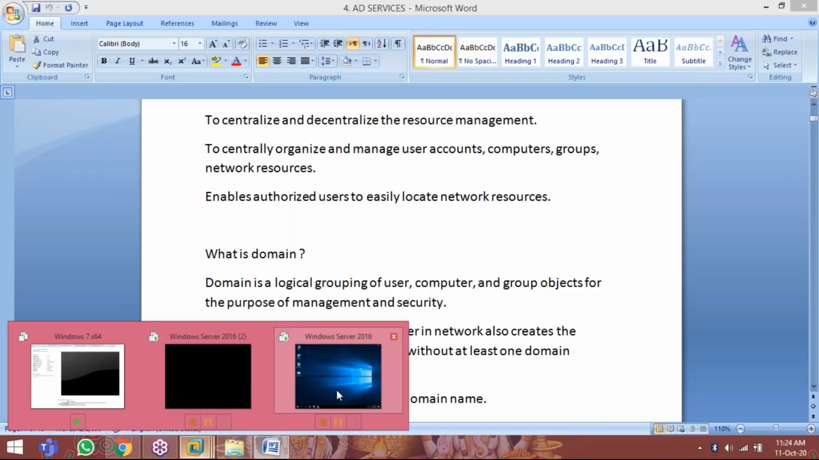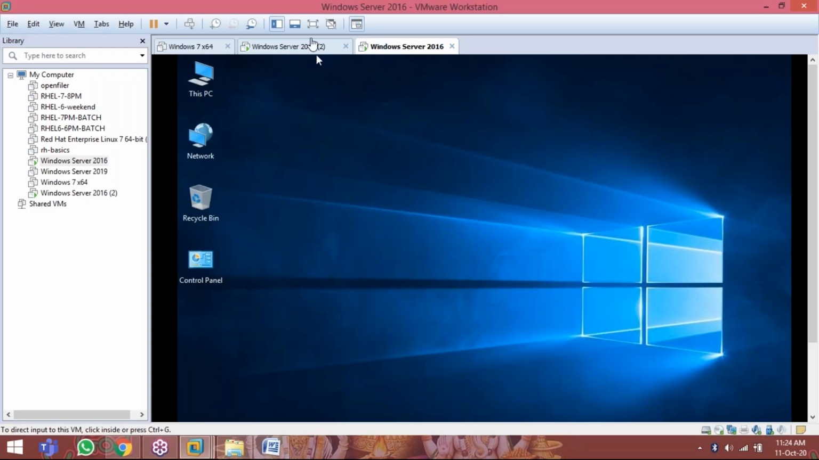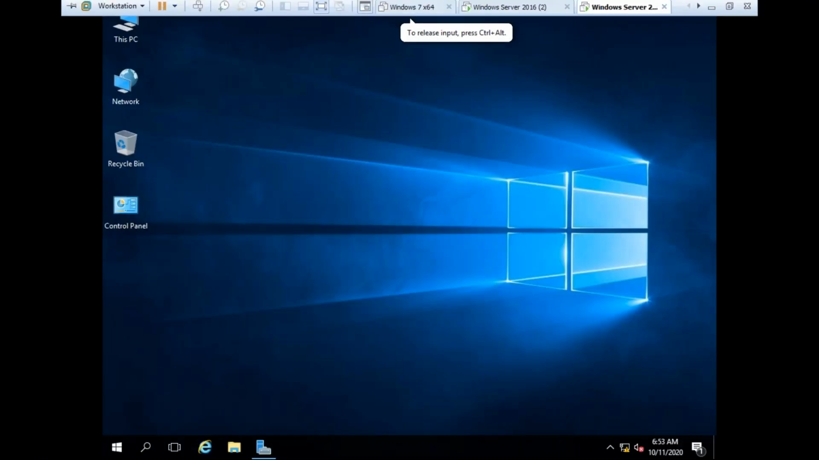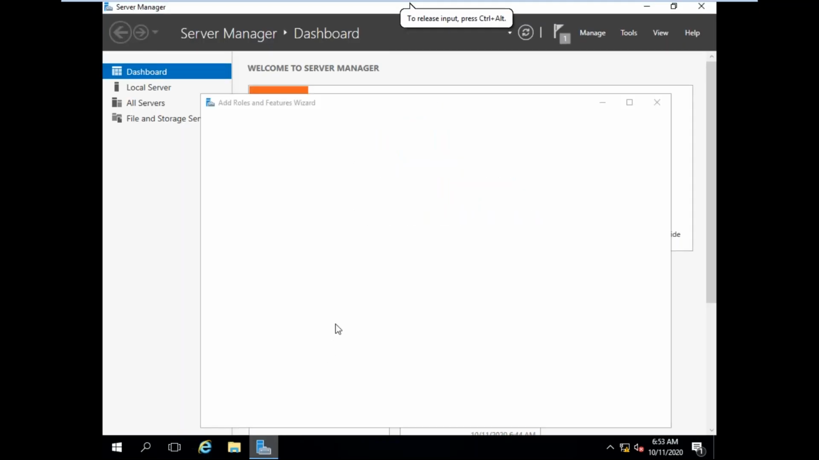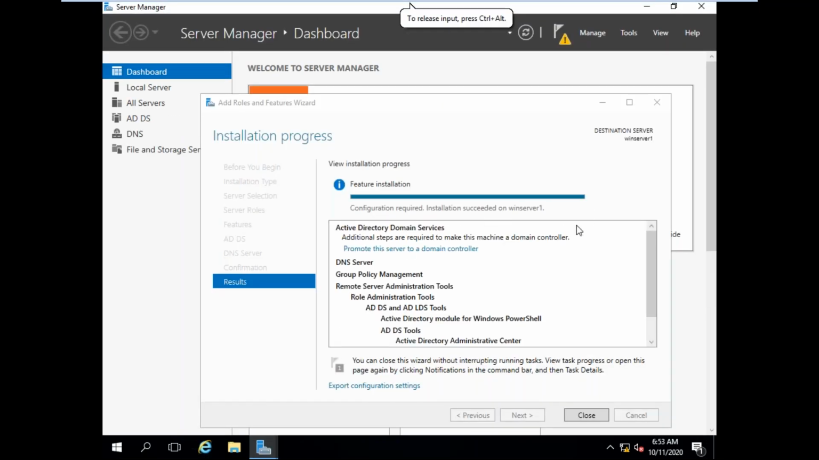Now go to here. So feature installation, view installation progress. See here the option: promote this server to a domain controller. Promote this server to a domain controller. Click on this.